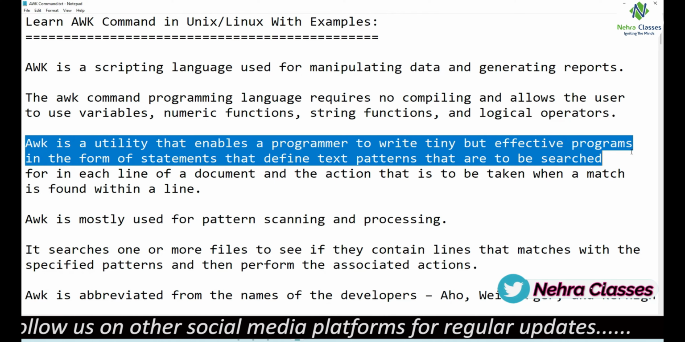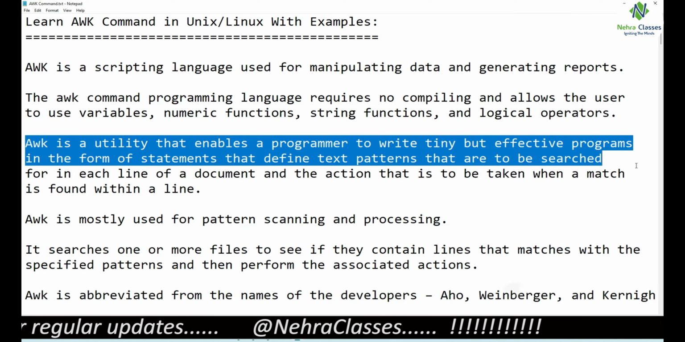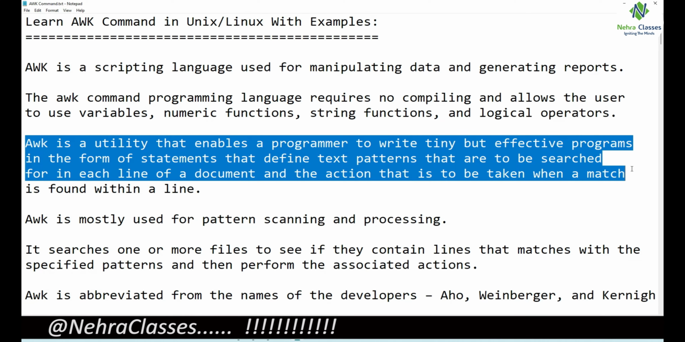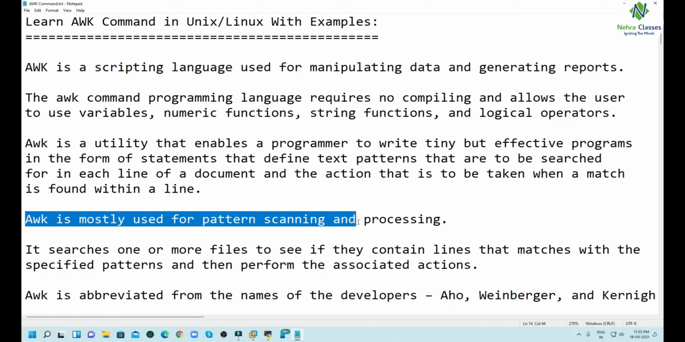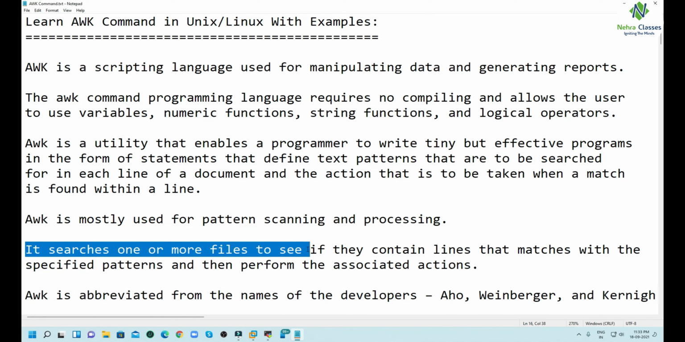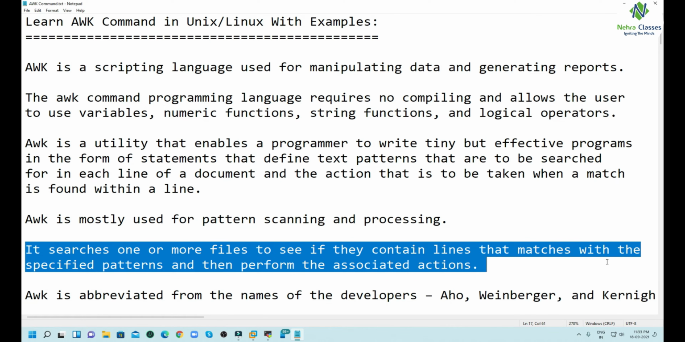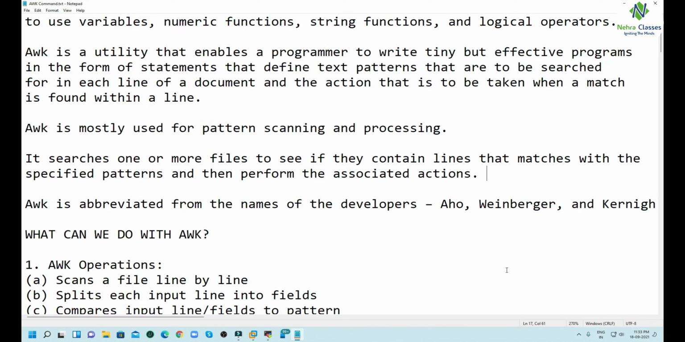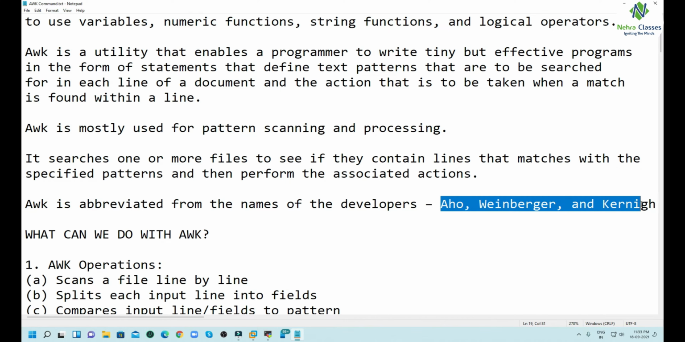awk is a utility that enables a programmer to write tiny but effective programs in the form of statements that define text patterns that are to be searched for in each line of a document and the action that is to be taken when a match is found within a line. awk is mostly used for pattern scanning and processing. It searches one or more files to see if they contain lines that match the specified patterns and then performs the associated actions. Actually, awk is abbreviated from the names of the developers Aho, Weinberger and Kernighan. So these three were the developers of the awk command.